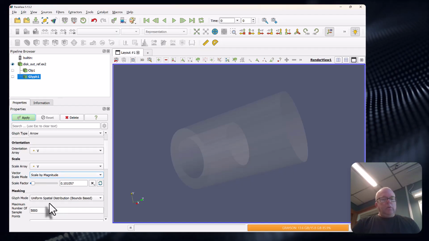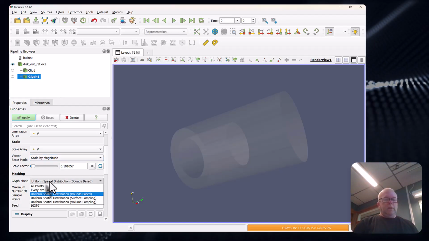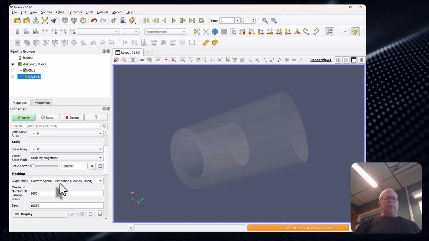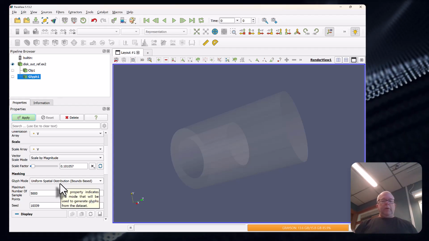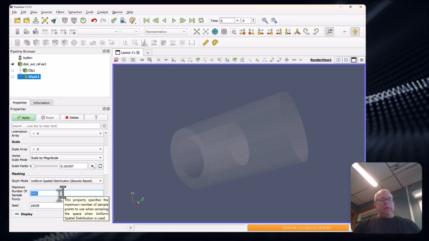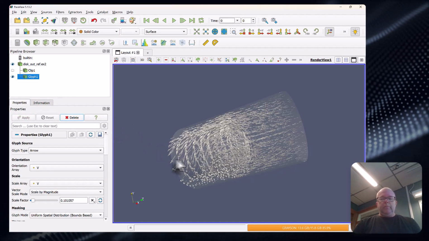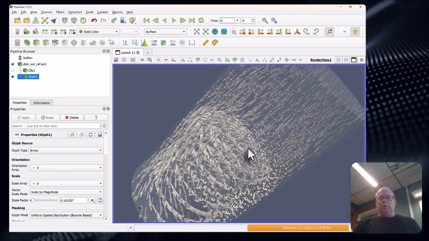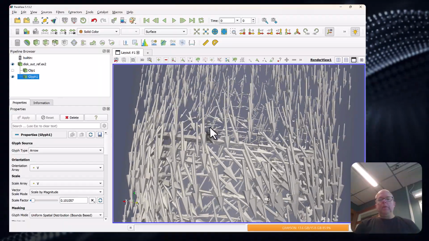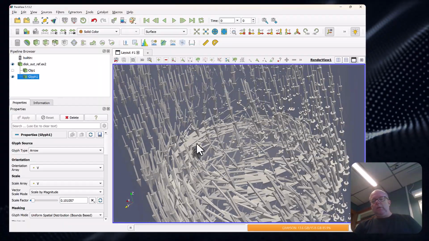Then you can also select where you should place the glyphs. One option is to place them at all points, but the default is that we space them equally in the bounds of the volume. You can also select how many sample points should be used. So let's try it here. Now, if I zoom in, you can see I have arrows that represent the velocity field in my volume.